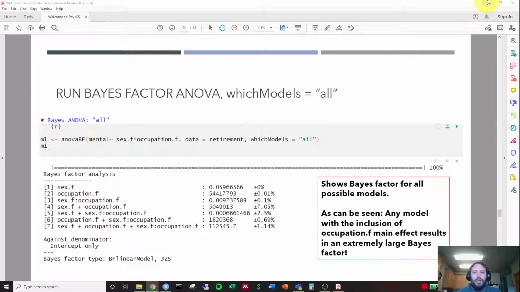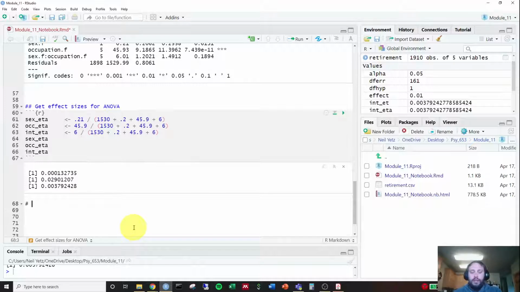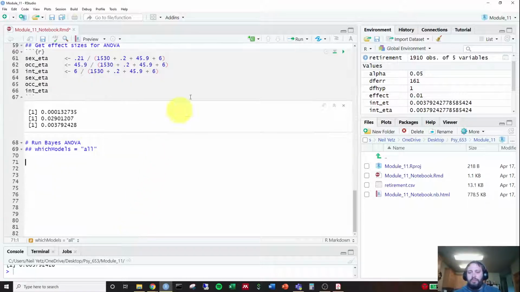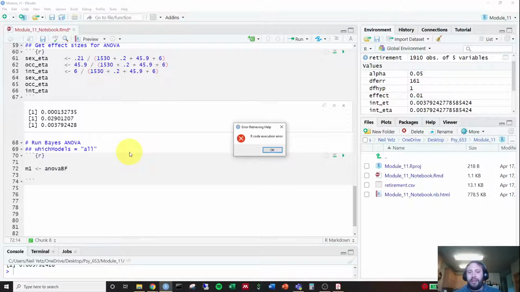So here we go. We are going to do a hashtag, run Bayes ANOVA, and a hashtag for which models equals "all". Okay, so go ahead, insert a new R chunk. We're going to create a new object. We're going to name that object M1, from model 1. And we're going to use the anovaBF function from the BayesFactor package. Ignore that error, anovaBF.